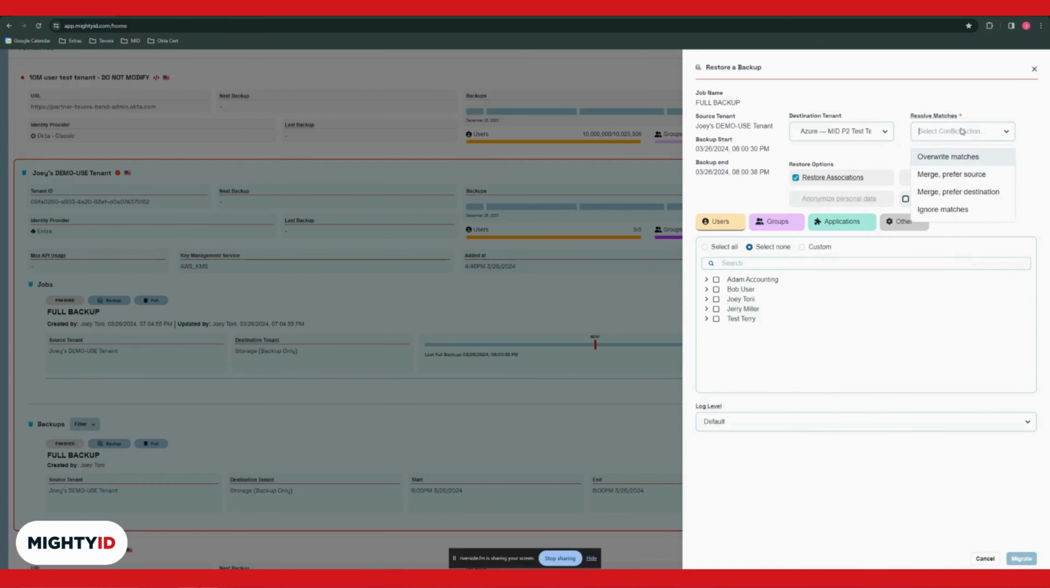Next, MightyID is going to ask how we want to resolve matches. In this case, I know what I am migrating and I know how the tenants look, so I can just overwrite since test Terry does not exist in the destination tenant. But say I didn't know what was changed or deleted, and I also didn't know what was in the destination tenant. Then I could just ignore and not change what I don't need to be changed. And then, of course, we can merge preferring source to destination depending on the data that is being changed or hasn't been changed. But again, in this case, I will just be overwriting.